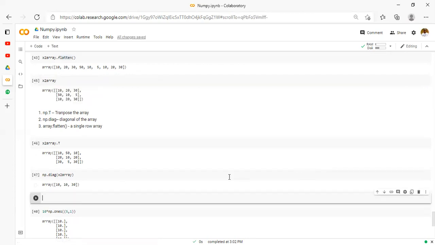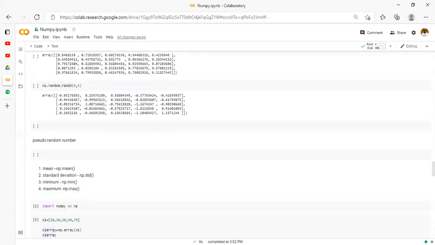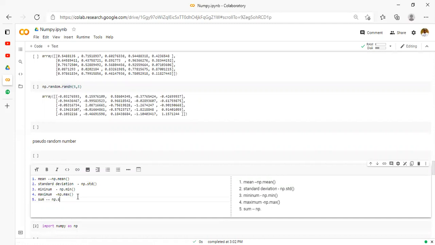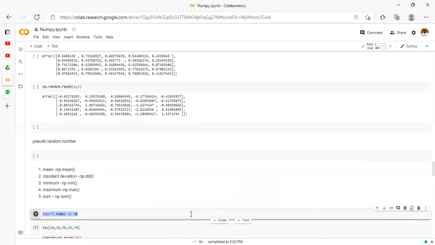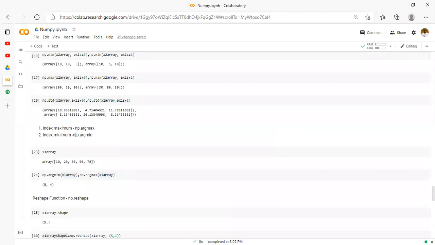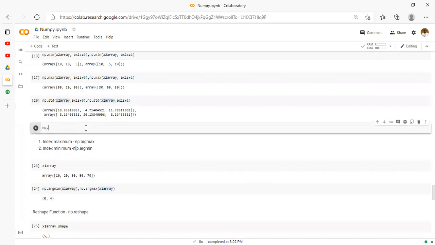How are we going to find the sum of the diagonal? Have I mentioned np.sum? np.sum is for sum. For you to calculate the sum, it's just simply np.sum. Do you get that? You can also calculate the sum along a particular axis, like we did here. So np.sum of x2 array is going to give us the sum of everything.